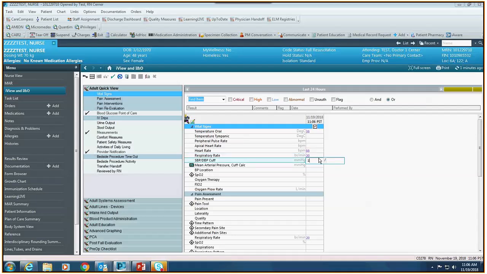And what's nice is iView has some calculations that will pre-populate based on what you document there, and you can see that with the calculator symbol. So if you're not sure what formula they're using for that, you can hover over it and it'll show you the exact formula used to get that actual data. Okay, so you can see that there.